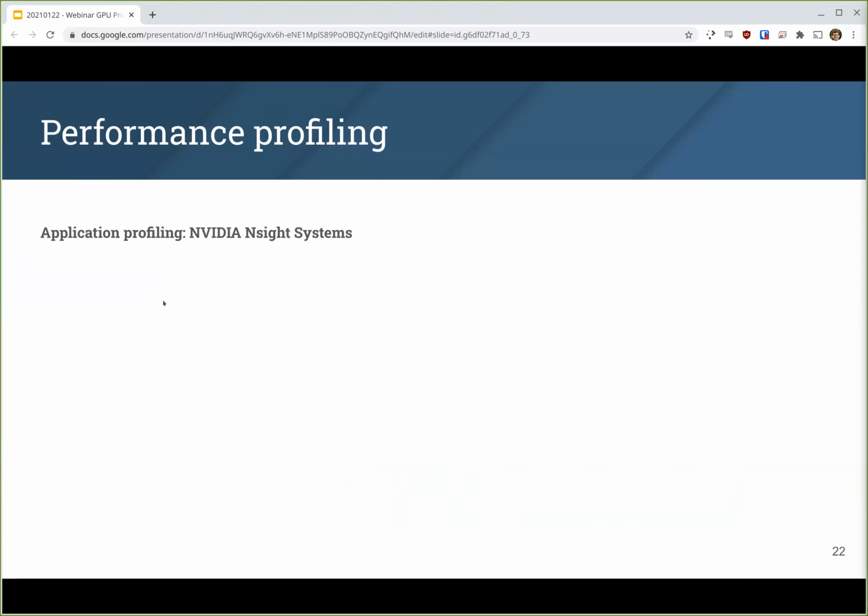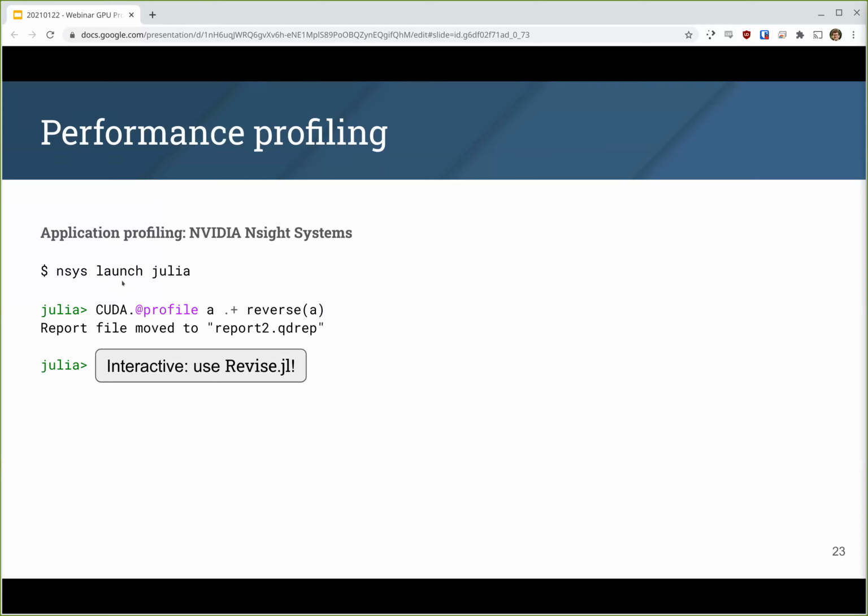For application profiling, which is always the first step you should do, you can launch Julia under the nsys profile command. If you then perform some operations, for example, the element-wise addition with the reverse I've been demonstrating, as soon as you exit Julia, the report will be written to a file you can then analyze. There's a better way though. If you, instead of nsys profile, do nsys launch, you can do so interactively. By marking the code you want to profile with the @profile macro, you again get the report file. However, you can then resume your work in your REPL.